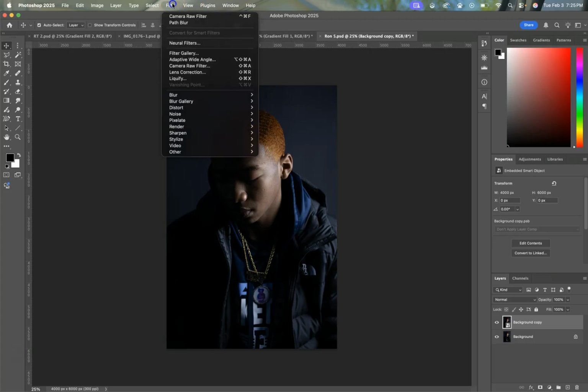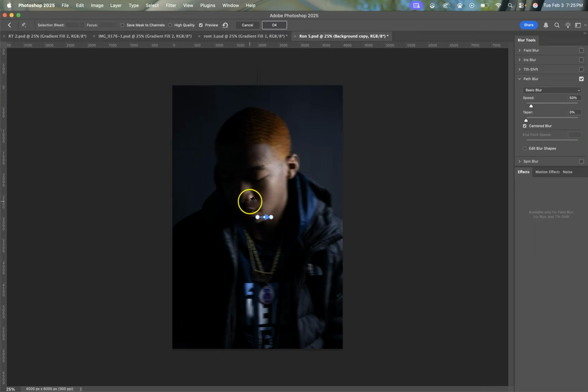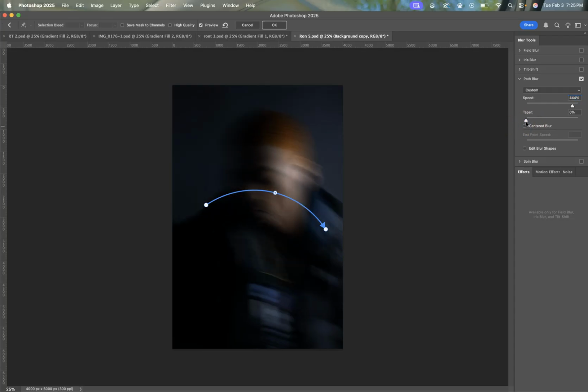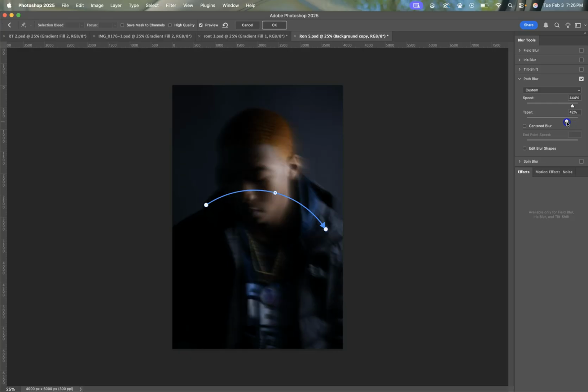So I'm going to go up to filter, go to distort, and go to blur gallery. I'm going to go to path blur, and you're going to get this little line. When it's an arrow, I'm going to pull it and make a little arch. I'm going to go over here and make that speed really high. I'm going to turn off the centered blur and mess with the taper. And you can go back and mess with this if you end up not liking the effect.